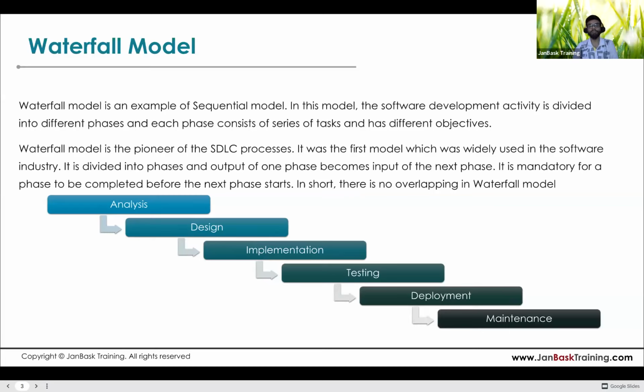So this will be the output, and based on that, the confidence or the quality will be measured, and based on that, the deployment will be done. And once the deployment is done, the users are going to use it, it will be in production, and based on the bugs that are coming or the patches that are required, based on that, the maintenance will be done.